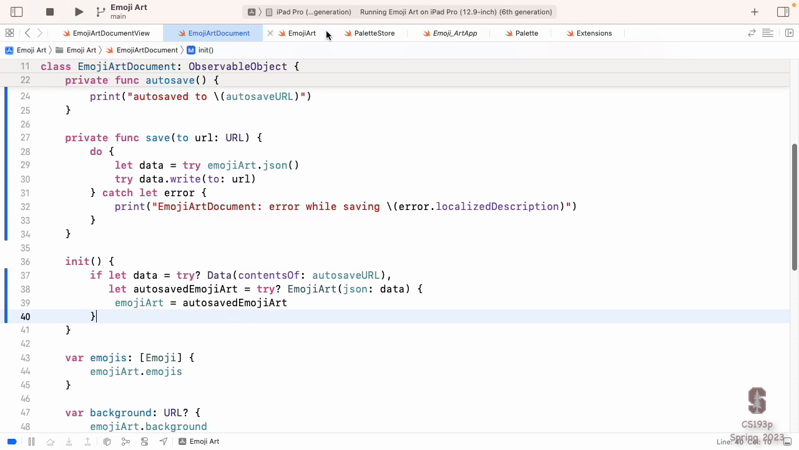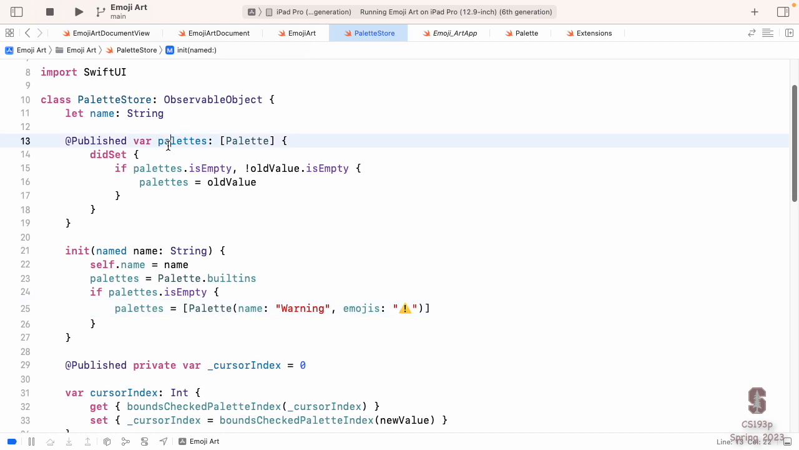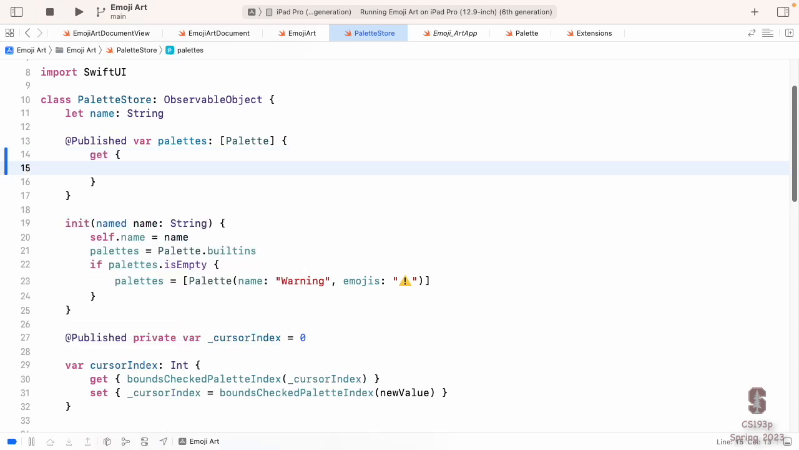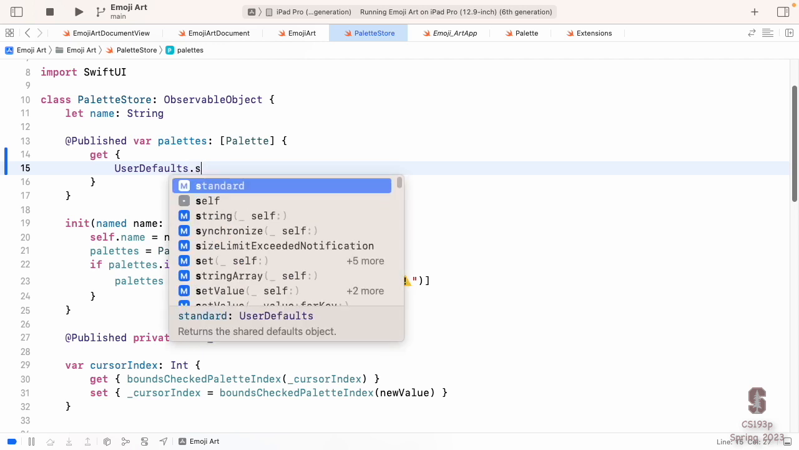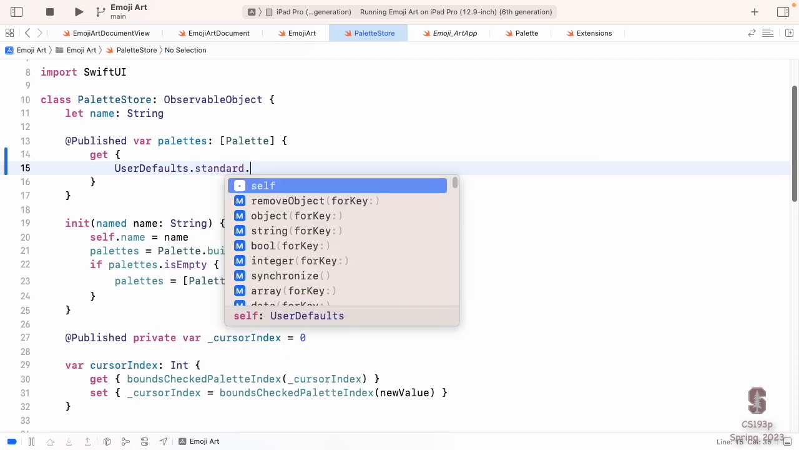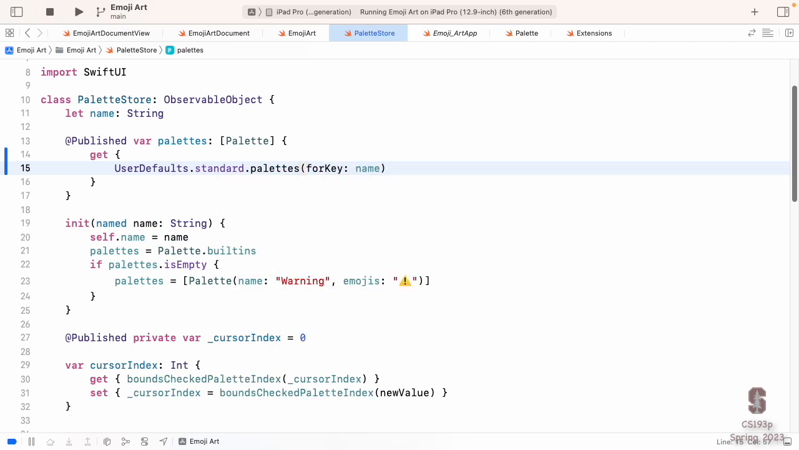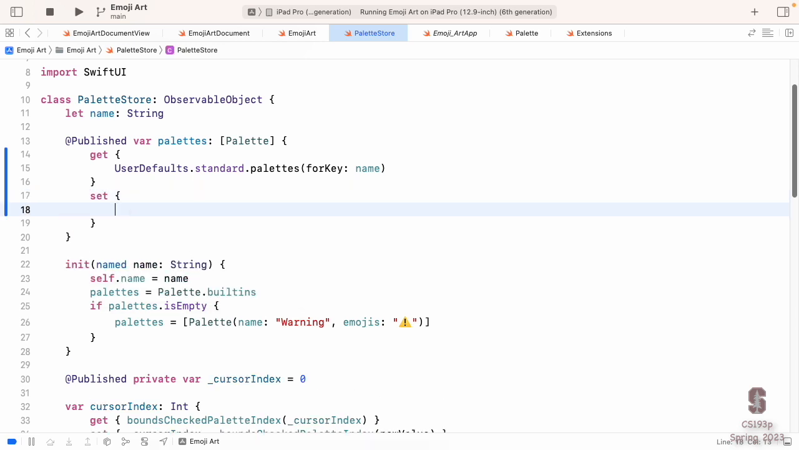I'm going to do this in a really kind of a cool way here. You see, here's my palettes, my published palettes that are in my palette store. I'm going to get rid of this and turn this entire palettes thing into a computed property. And I'm going to get the value of my property from user defaults. So I'm going to go out to user defaults and say, give me the palettes for a key, the name of my store. And when I set this thing, I'm going to set it in user defaults. Set my palettes. This is the new value for key name.